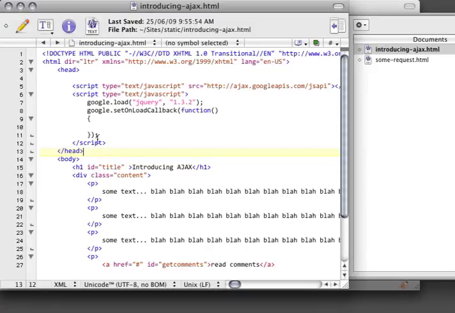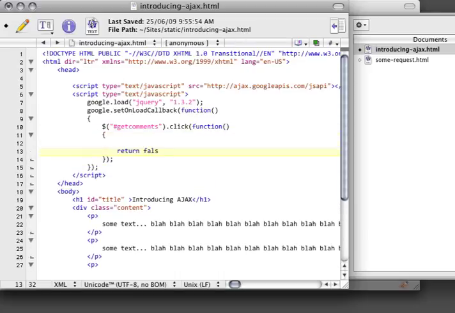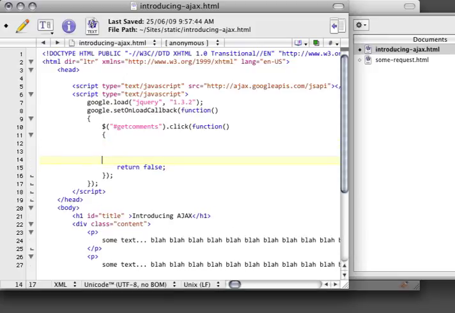In here, all I need to do is start with a click event. So this time we're going to say getComments.click, open up another anonymous function, and then we'll just do a return false at the bottom. And now we're going to look at the Ajax function.